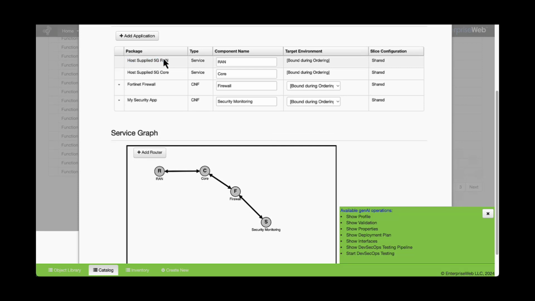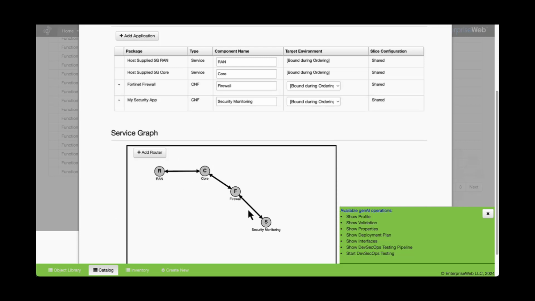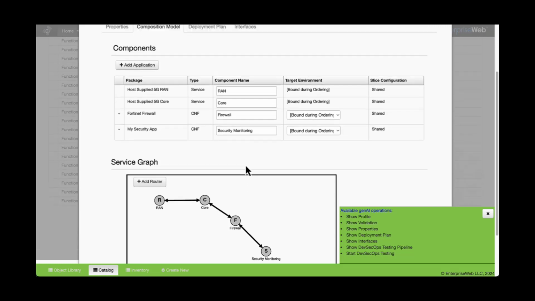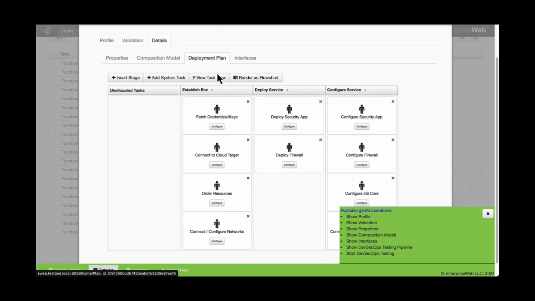The ones that come from the hosted environment have no configuration as expected. Things like affinities and so on will be bound to the elements we can configure. And then our graph is actually built up. And as before, the system has even created a deployment plan, which is itself a graph.